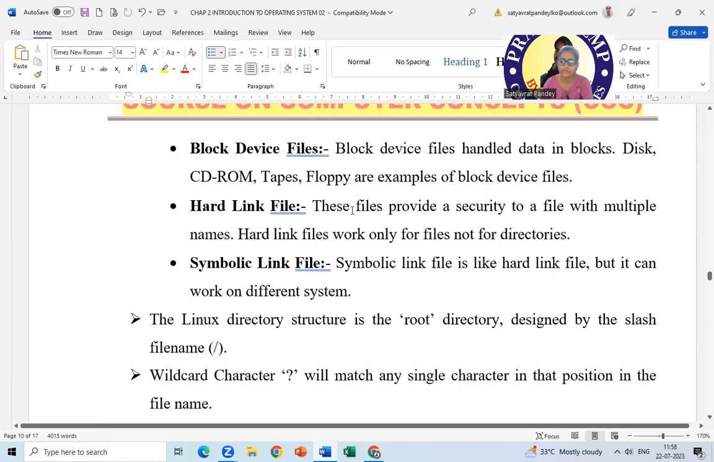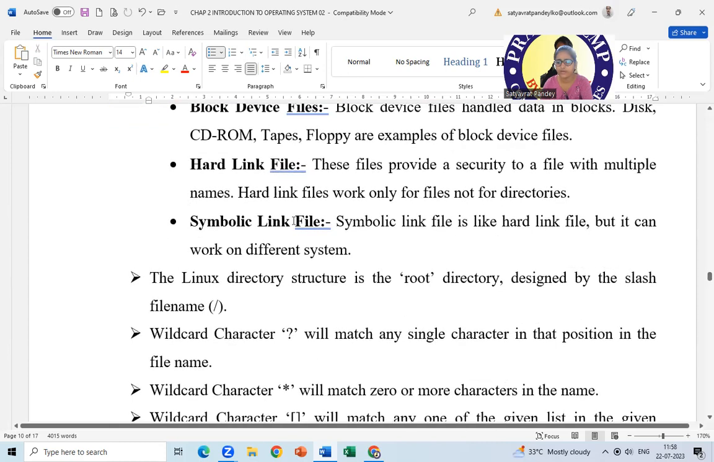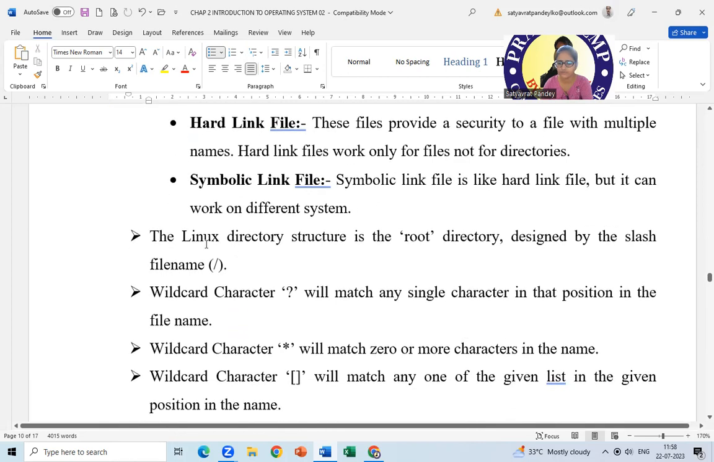Hard link file. These files provide security to a file with multiple names. Hard link files work only for files, not for directories. Symbolic link file. A symbolic link file is like a hard link file, but it can work across different systems.